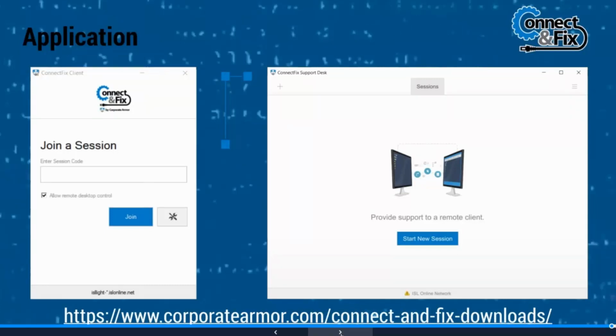The first option is using the Connect and Fix application. There is a client that your end customers can have installed on their machines, and then there's also the support desk that you guys would have installed on your devices, where you have the Connect and Fix support desk up and ready to go. Client calls in, they have an issue, you start up a new session, and then you share that session code with your client and connect into them. If they have that client on their computer, they could just type in that session code directly in their Connect and Fix client, and it will connect you a little bit faster than if you use the website, but same look and feel no matter which way you use it.